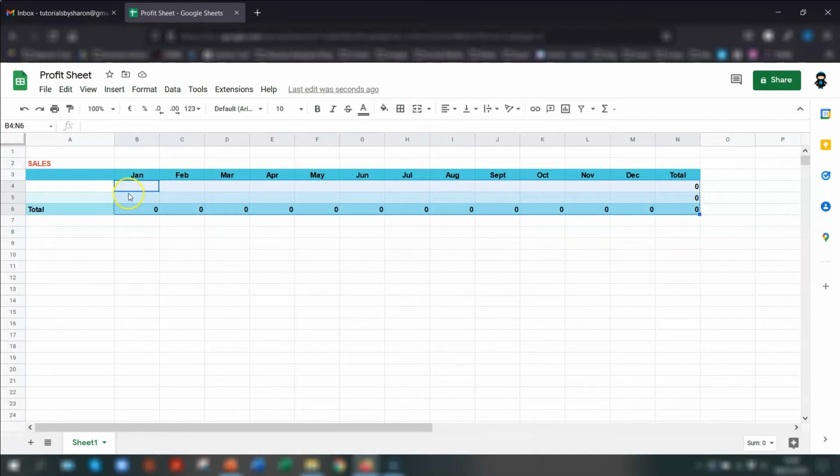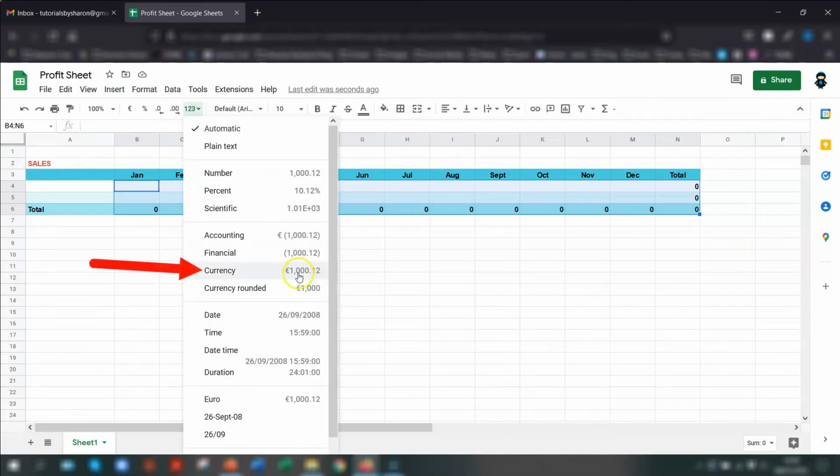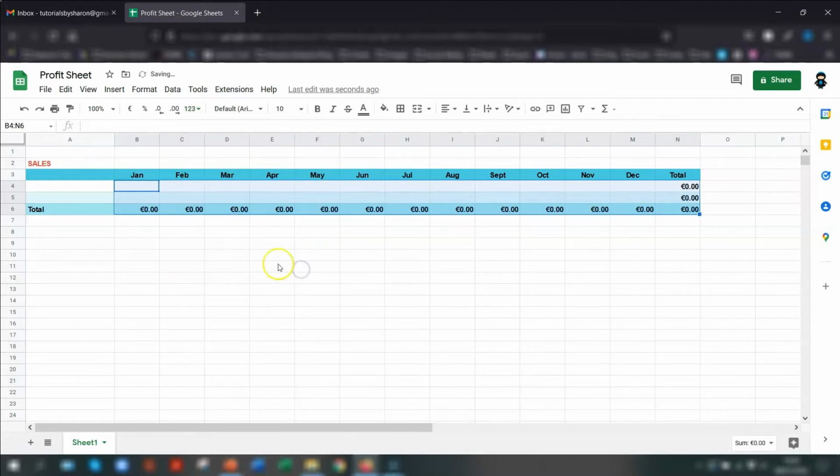So if you highlight where you're going to be putting in the figures and go up to the 1, 2, 3 button on the menu here, click on there. I'm just going to have it as currency. And you can see here it's down as euros already because that's my default currency. If you want to know how to set your default currency, then I'll put a link to another video that I've done showing you all the ins and outs of changing your currency in Google Sheets. I'll include a link to that at the end of the video and in the description below. But at the moment, I'm just going to change this to currency. And you can see it's automatically taken the euro to 2 decimal places, which is fine.